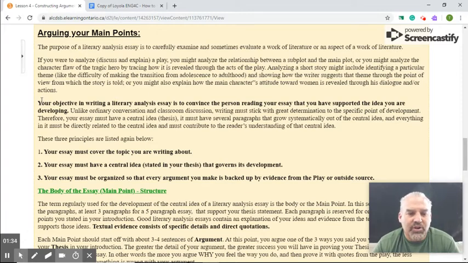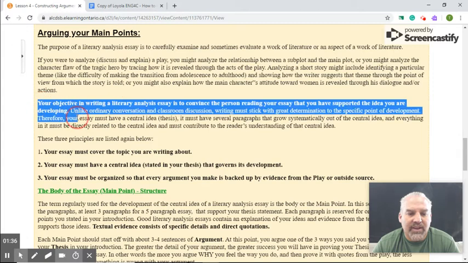So your objective in writing a literary essay is to convince the person reading your essay that you've supported the idea you're developing. Okay, it's not a conversation. It's not a paragraph you're writing. It is a formal literary essay. So you really have to work hard to prove exactly what it is that you're saying.